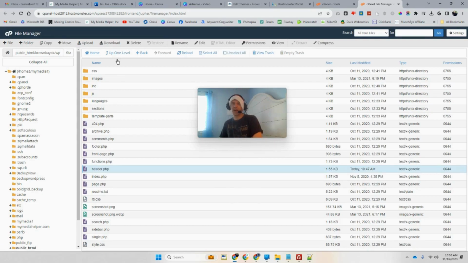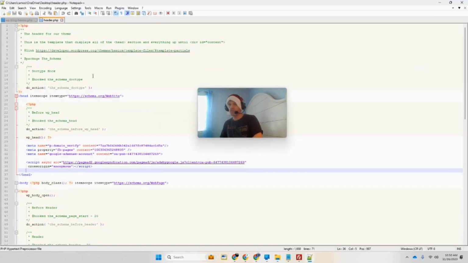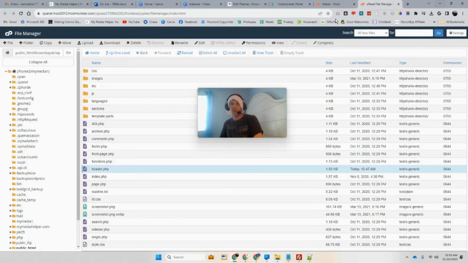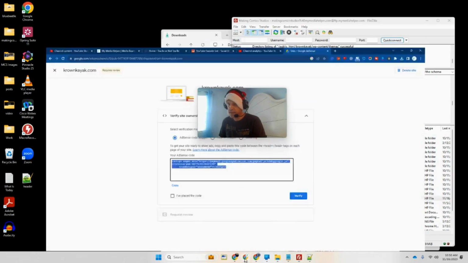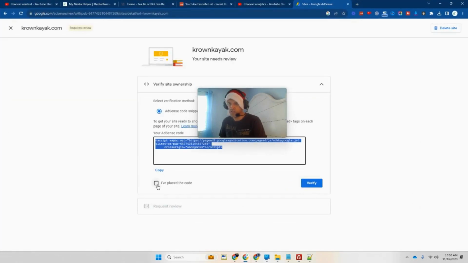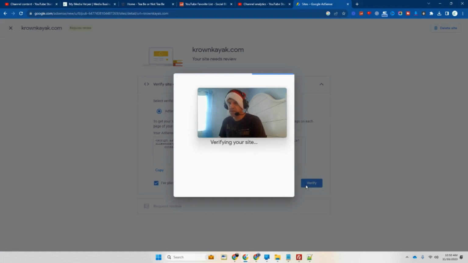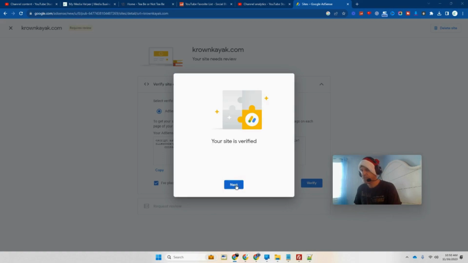So you just highlight that. And then you would download it. And then you would make the change through here, just like we did. And then you would upload it from here. Okay. And just override that particular file. So that's how to get that particular code in there. And then you would go back and you would verify. So I did place my code. I want to verify. And its site is verified.